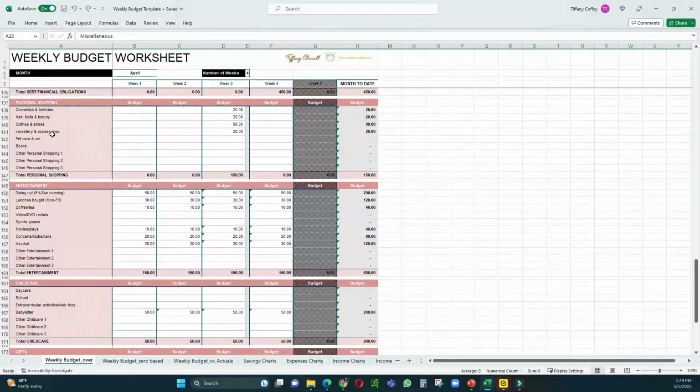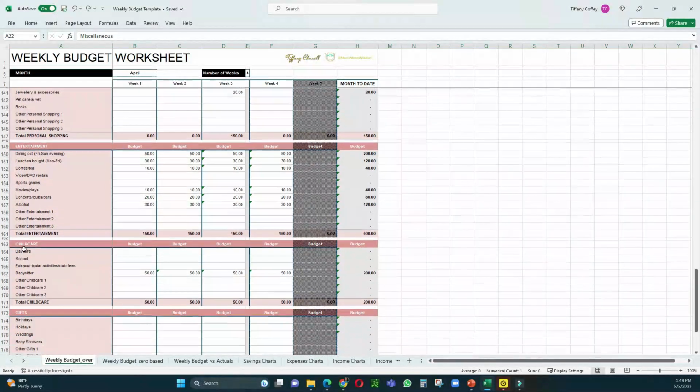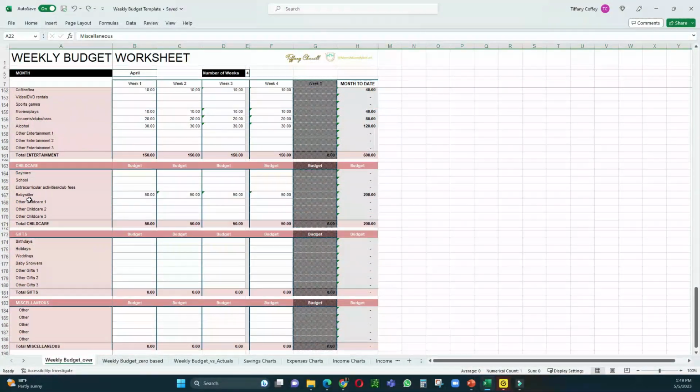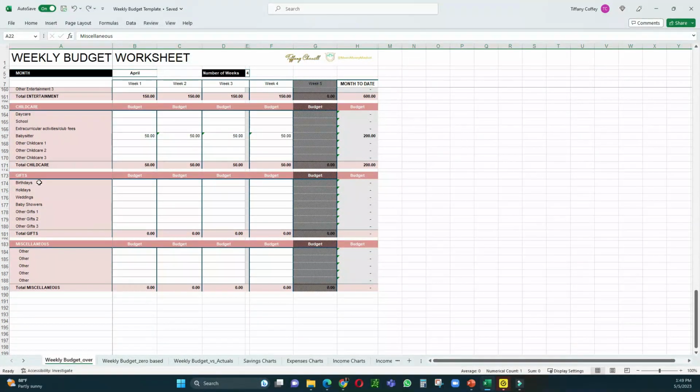And then you've got your personal shopping, your entertainment, your fun time. And then I also like to account for childcare expenses. And then there's gifts. Every year there are birthdays, there's weddings, there's holidays. And it's important that we account for this and budget for this so that we don't accidentally go over budget. And then I included a miscellaneous category as well in case there's something that I've missed.